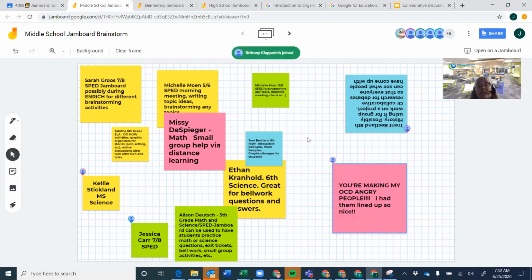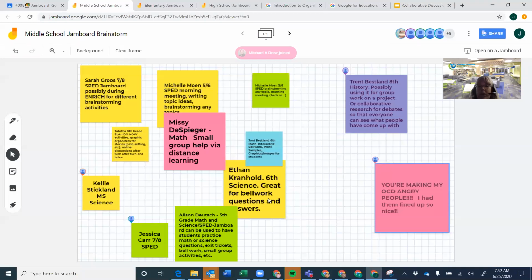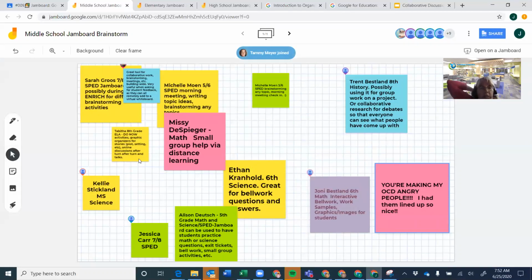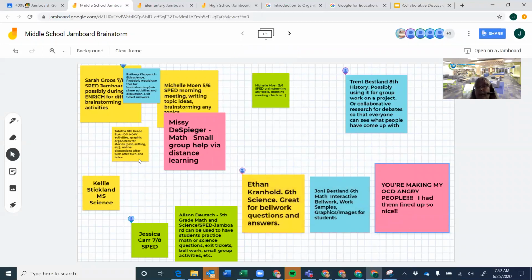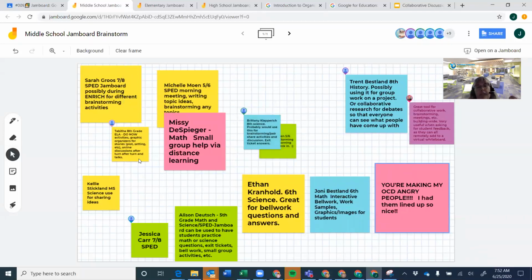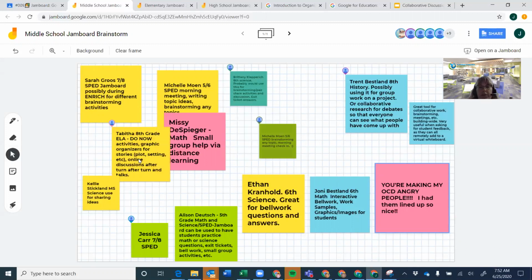This is a great brainstorming activity. Bell work, yes. Collaborative debates. Do now activities and organizers. Like Tabitha, you talk about do now activities, graphic organizers. You could also use this as view only, so they can't edit it. This could be a way for you to share a schedule or share your assignments too. So you have options there.